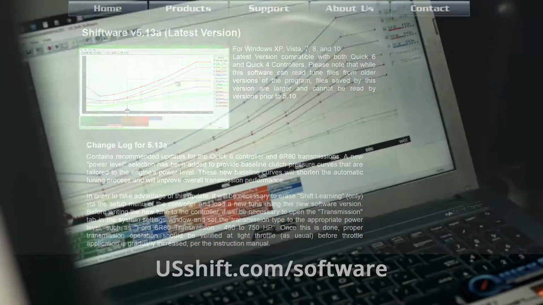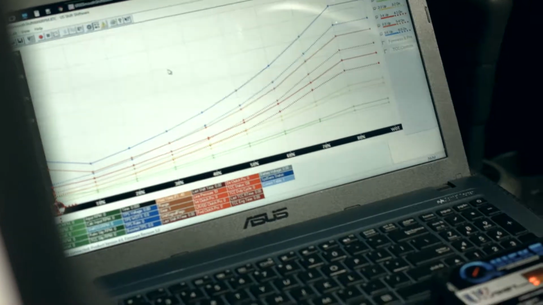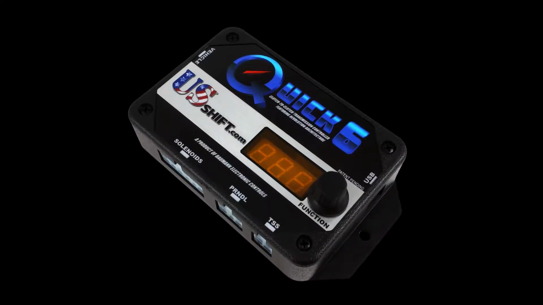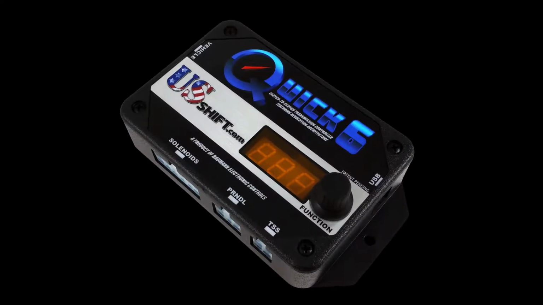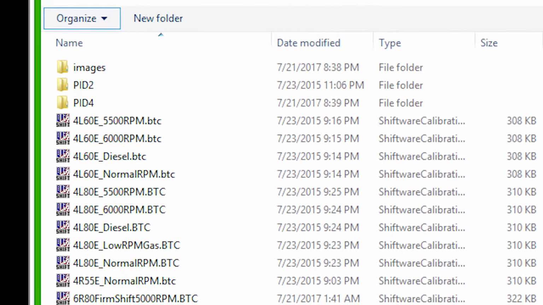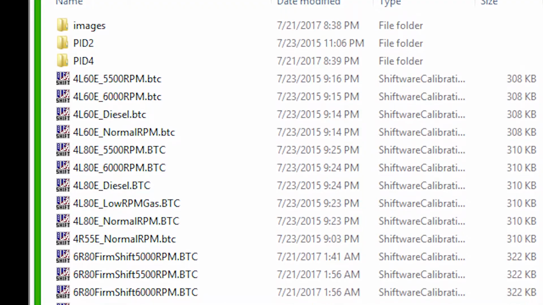We recommend all Quick 6 customers have access to a Windows PC with Shiftware installed, and if possible, a laptop will make tuning much easier. While the Quick 6 is fully adjustable in virtually every aspect of your transmission's performance, we've created several initial calibrations, or tunes, to help you get started.